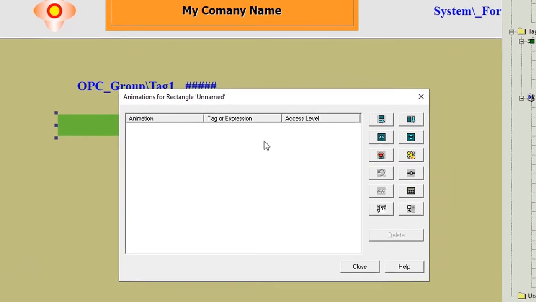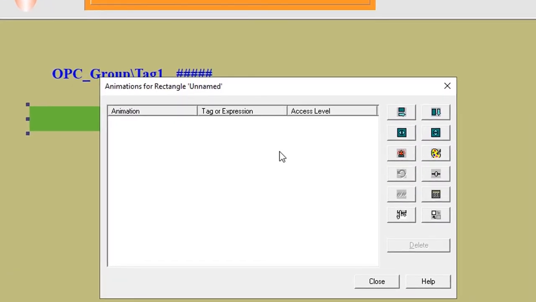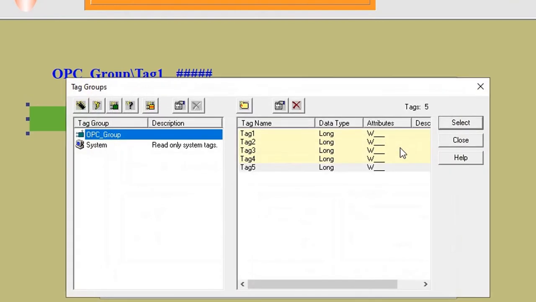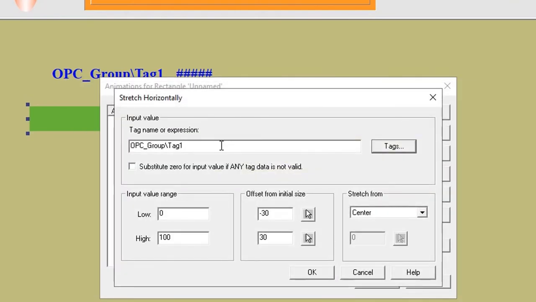So I'm going to use the resize animation, which changes the size of the object depending on the tag value. That resize animation is here. I click this button. I will select the tag which I want to use for animation. Click this button and I want to use tag 1. So double click. It's shown here.